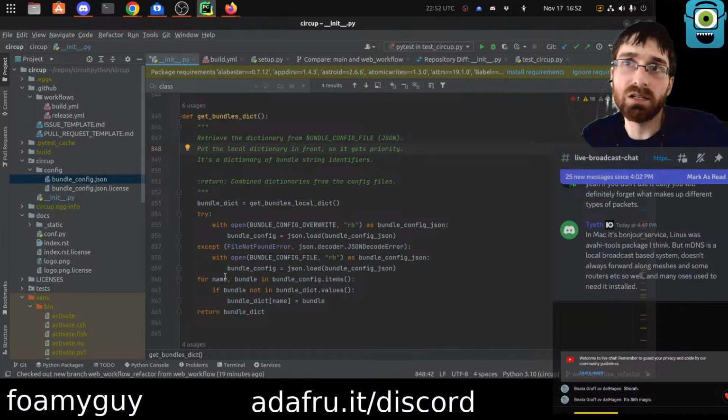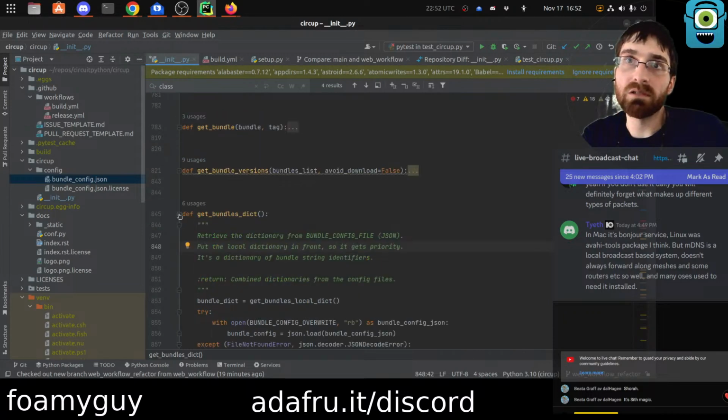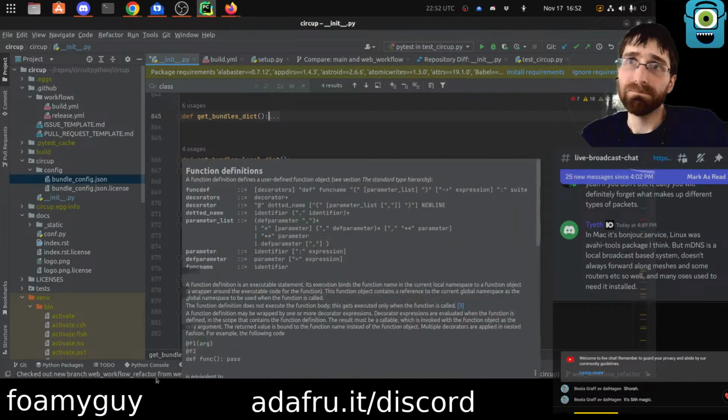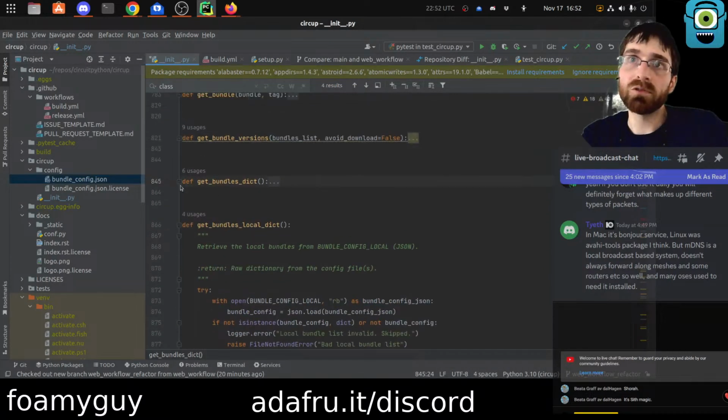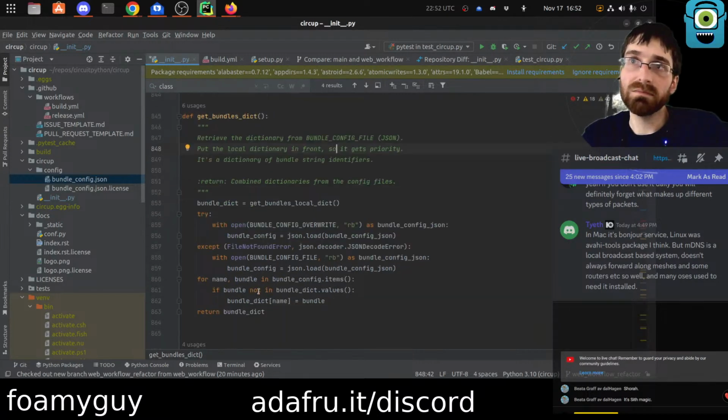And I don't see any code in here that's like if USB or if HTTP or anything like that. So I don't think that one matters. Get bundles local dictionary, retrieve the local bundles. So this is similar, but it's local, I guess, instead of remote. Sounds like maybe this one is downloading. Oh, well, no, this is just calling local, in fact. Bundle config items. Bundle config.